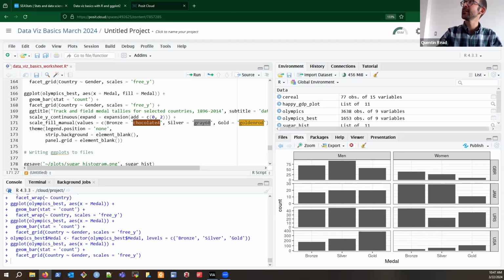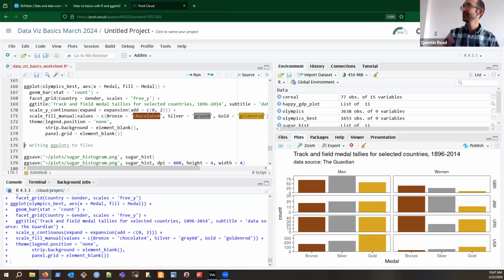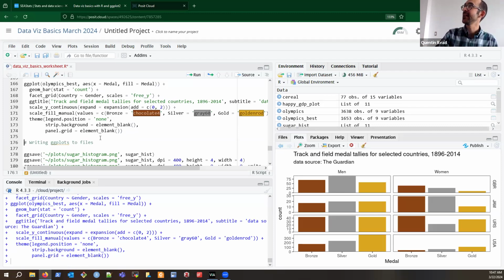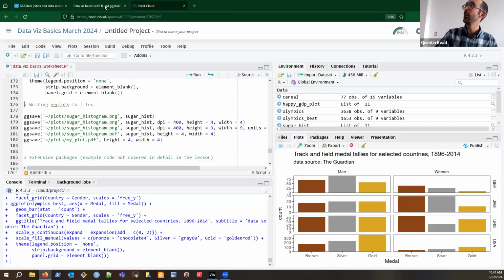If we run that, you know, that looks kind of cool. And I've cited the Guardian, which is where the data set comes from. Yeah, so that's sort of neat.